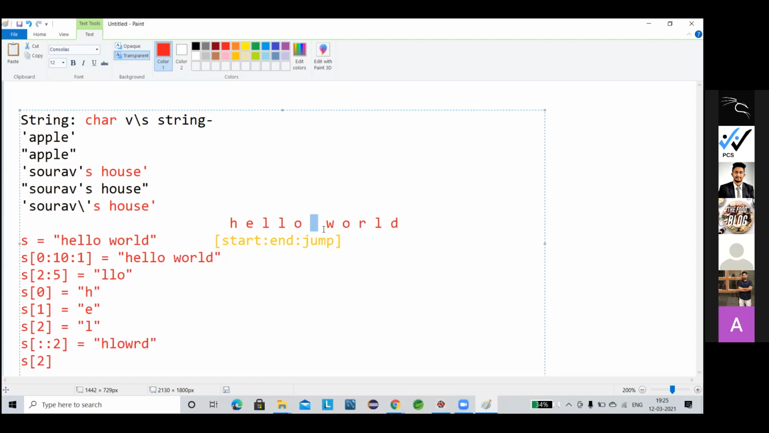Okay, let me write it down. In general, we write it as a cross b, but here we have nothing but the space.